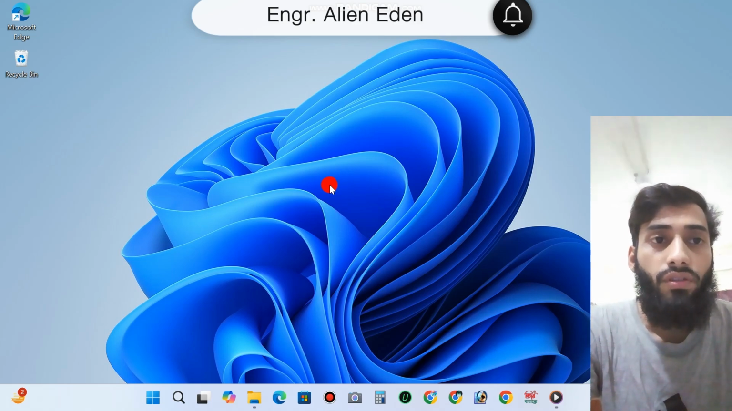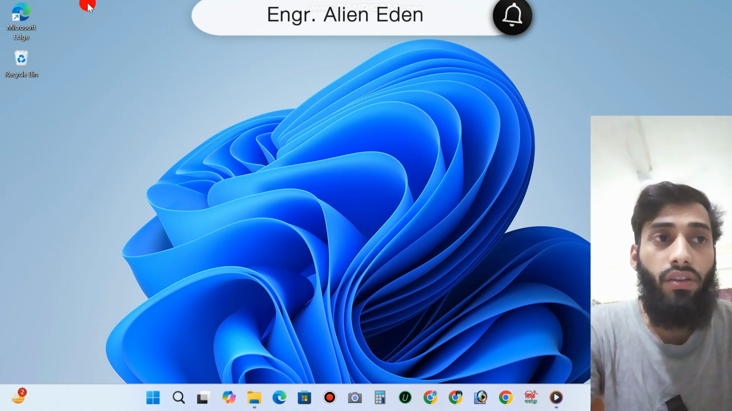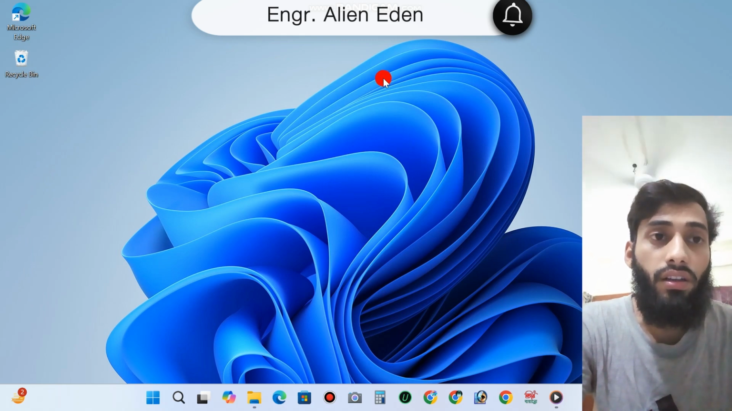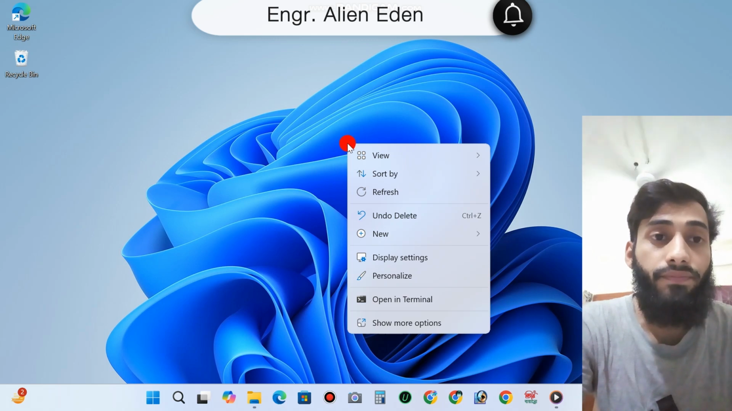Hello guys, what's up? Today I'm going to show you how to add This PC, Control Panel, Recycle Bin, and User Files on the Windows 11 desktop. If you want to add these, click on a blank space, then hit Personalize.